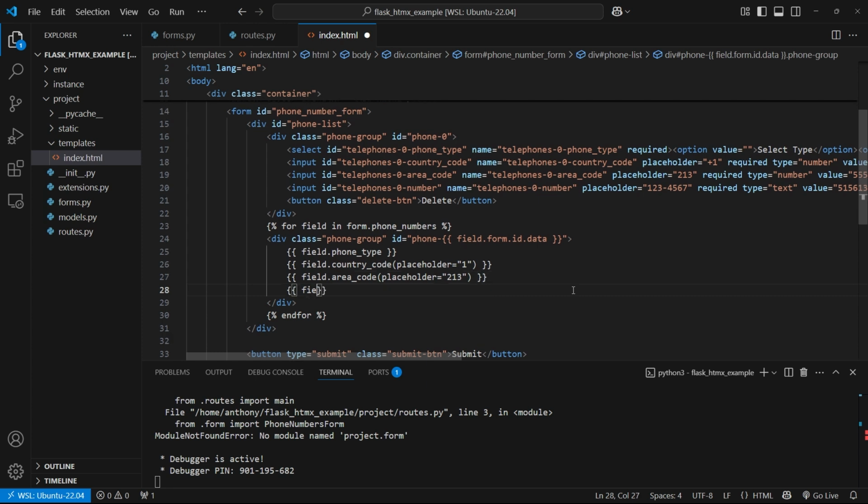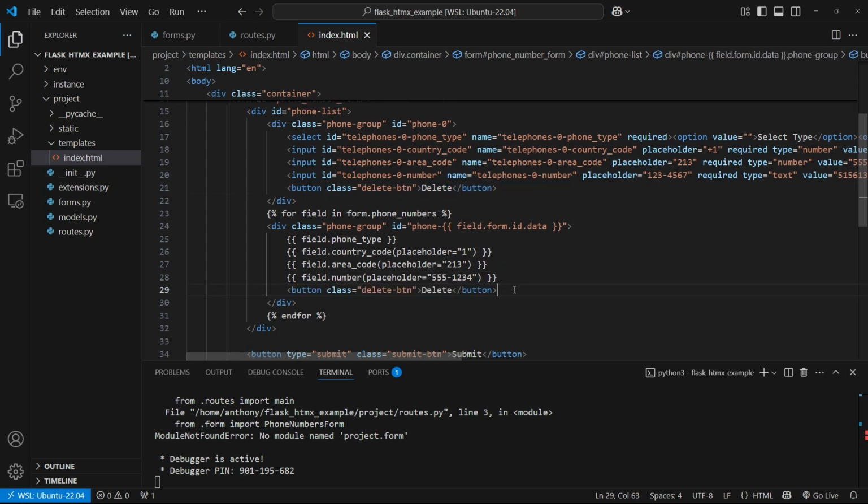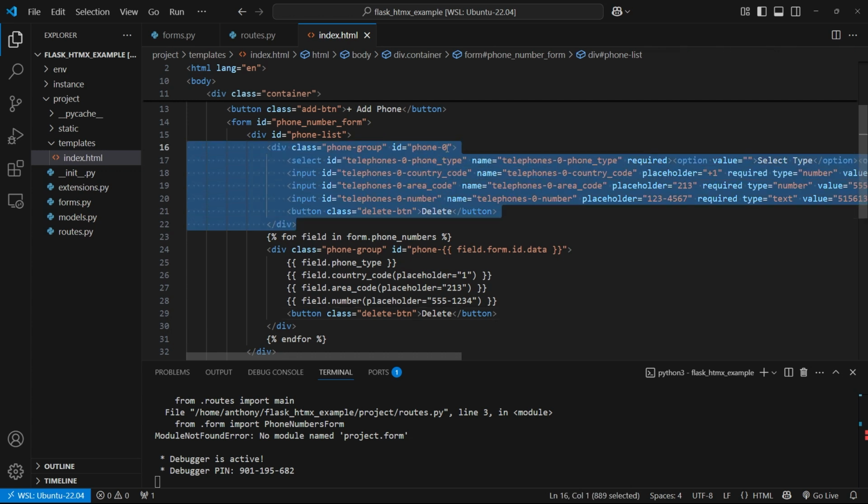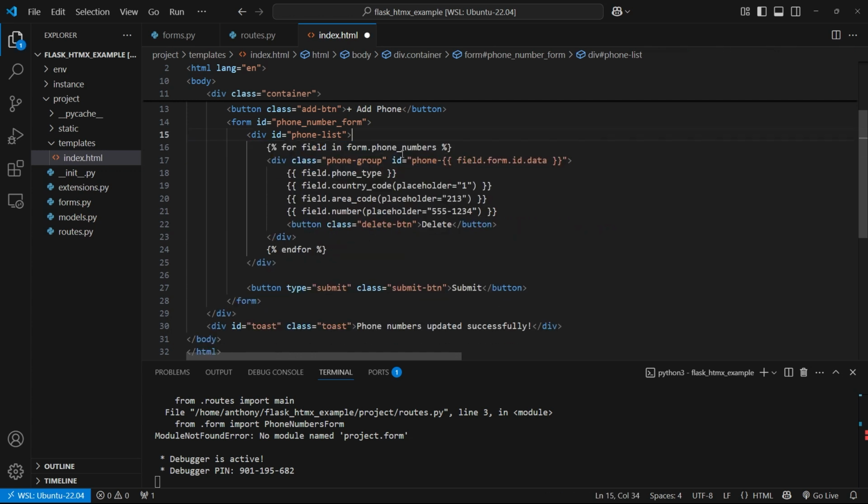And then the final field will be the actual number field. And then the placeholder for this will be, let's say, 555 1234. All right, so for each field, I still want to have a delete button, so I can put that in there. And then that should be it. So I can delete the placeholder form, the example with just 0, because that's going to be regenerated when I do this. So now let's take a look.